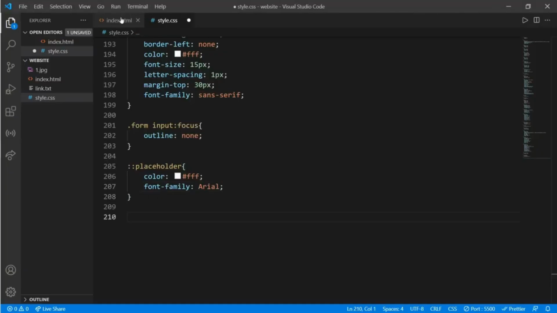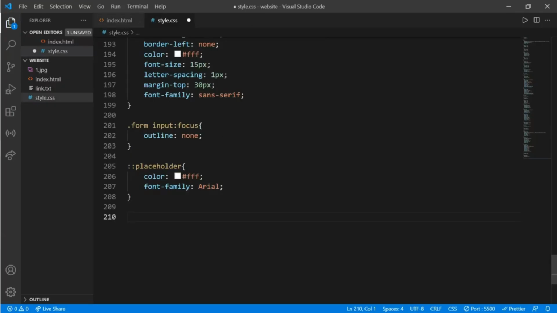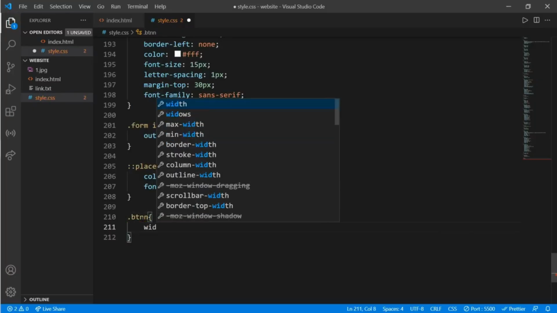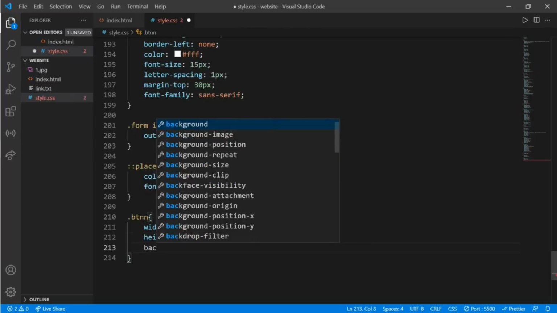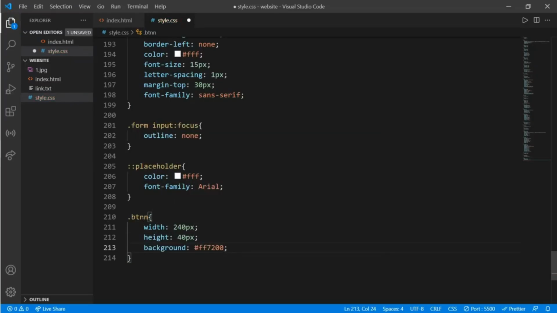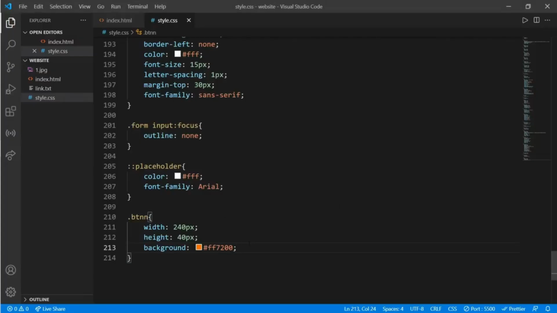Okay, go to index.html. I have made a mistake there. Button class, write btnn. Now go to style.css and we will work for the button dot btnn. Keep the width to 40 pixel, height 40 pixel, and background will be orange. Okay, here is our login box.